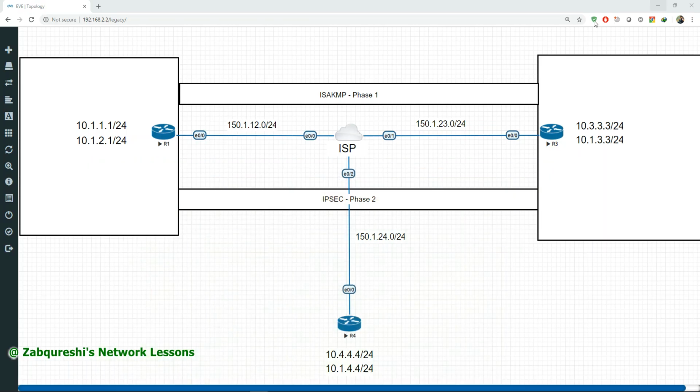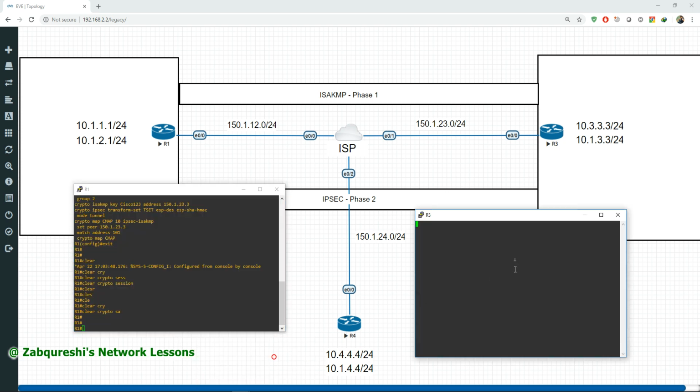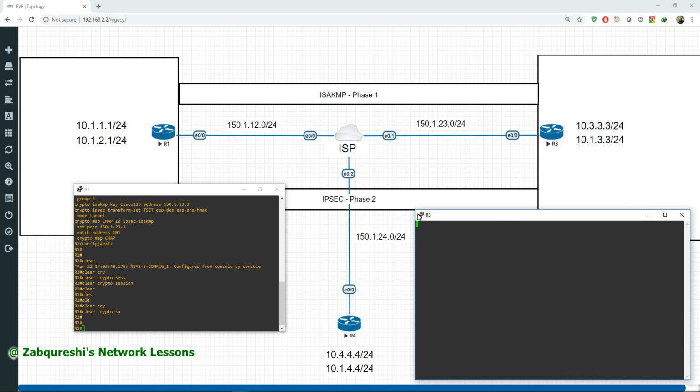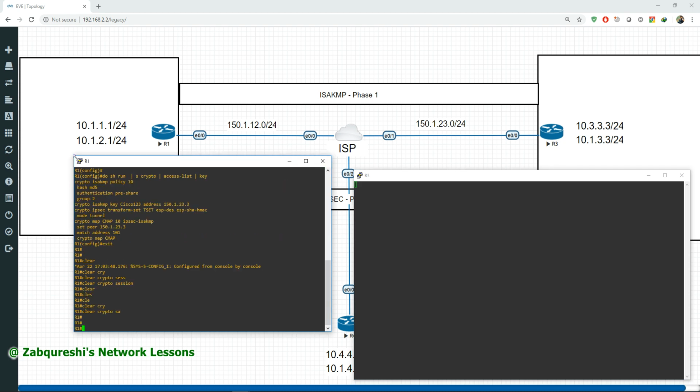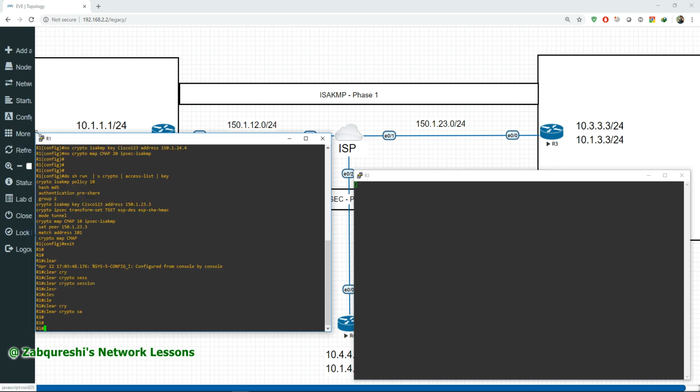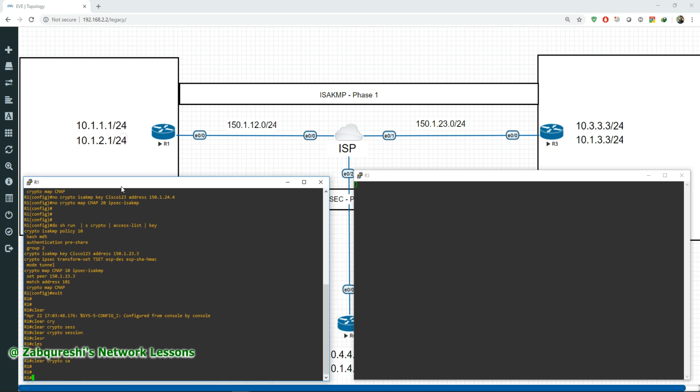So to begin with, this is the topology that we had. And yesterday I had a tunnel from R1 to R3. So let's go to R1. This is R3. Let me resize my windows so that it would be clear to you guys. Okay, so this is R1 and R3.